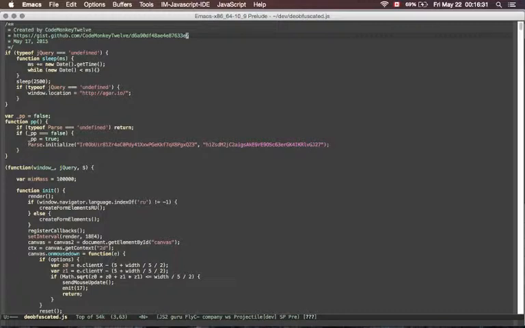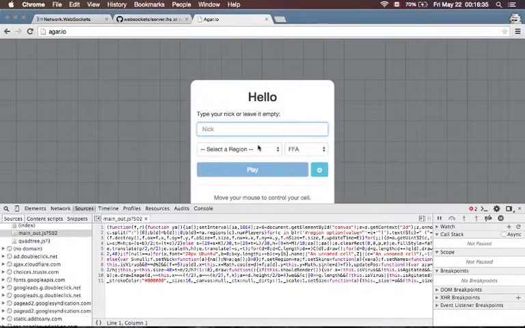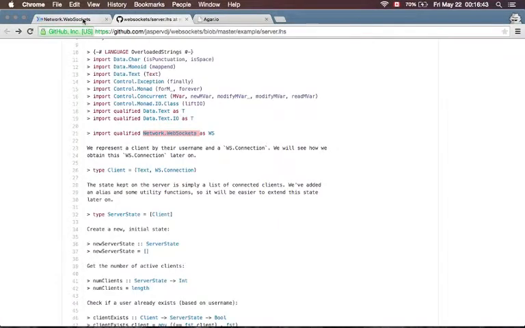I'm actually creating a server for myself. So instead of connecting to agar.io, I'm going to be connecting to my own server eventually. I'm also learning a programming language while I'm doing it. So yeah.